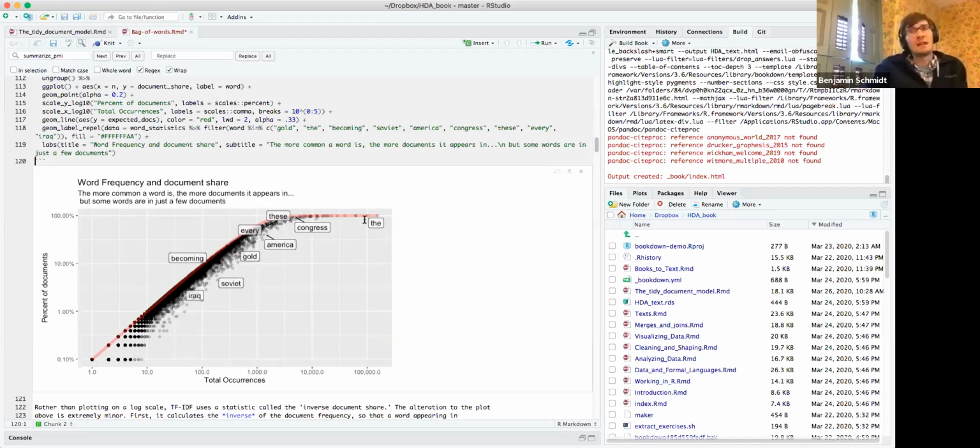But words are not evenly distributed in the documents that they appear in. If you say the word Iraq once in a 2,000 word chunk, it is much more likely that you're going to say the word Iraq again. If you say the word Soviet once in a 2,000 word chunk, it is much more likely that you will say the word Soviet again.